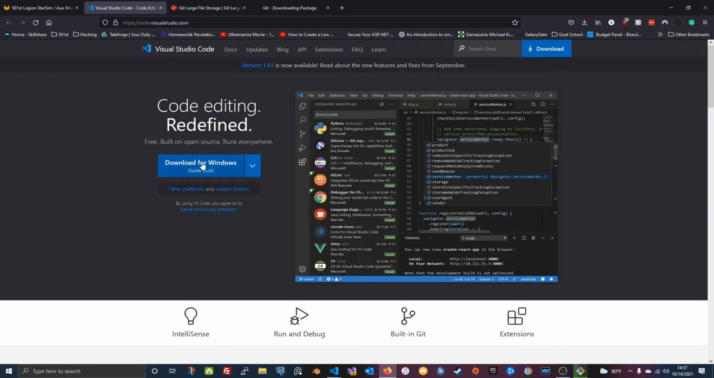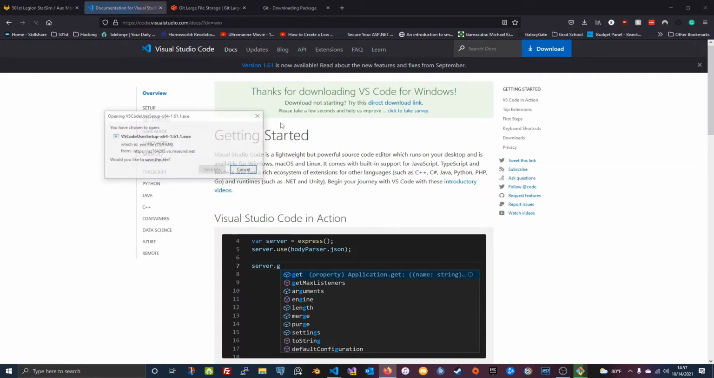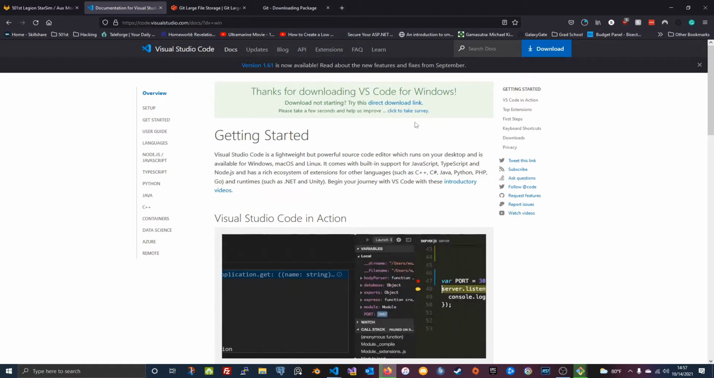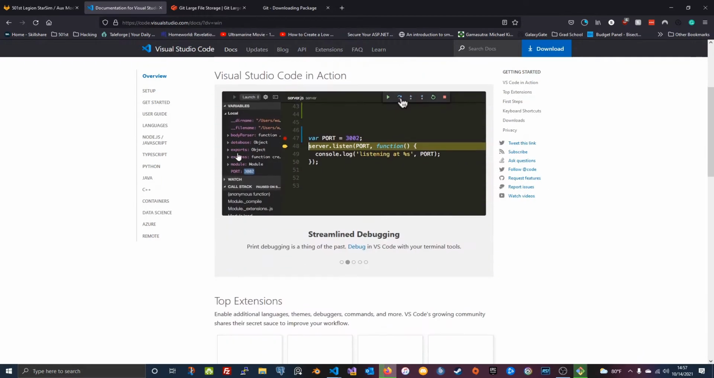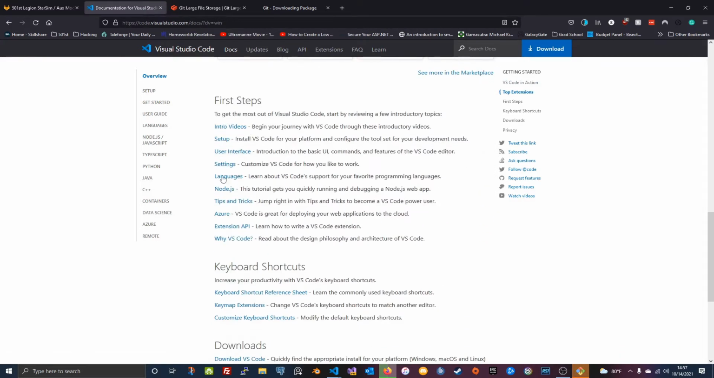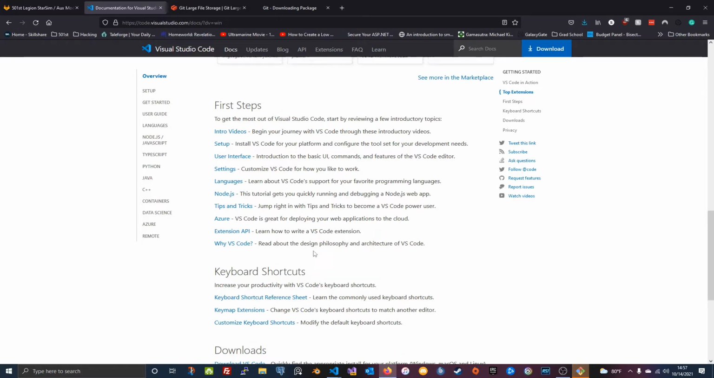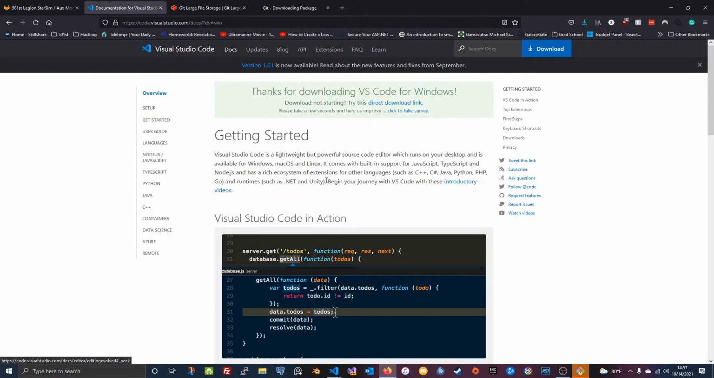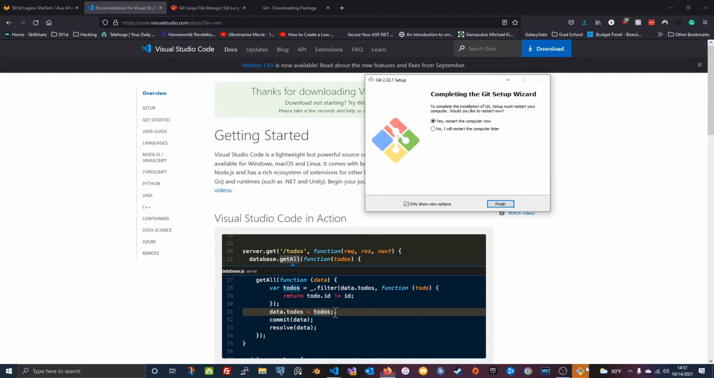We'll go ahead and click the download for Windows button here to download Visual Studio Code and save that installer. Now on this home page here, there's some getting started information, some top extensions, and first step projects to look at. I recommend if you have never used Visual Studio Code, or haven't used code editors, to take a look at these introduction tutorials and explore a little bit and get familiar with the very basics in Visual Studio Code. Now, as you can see, Git is done.